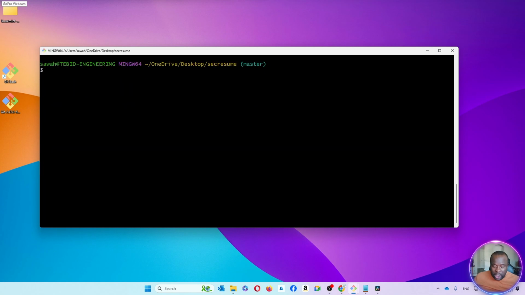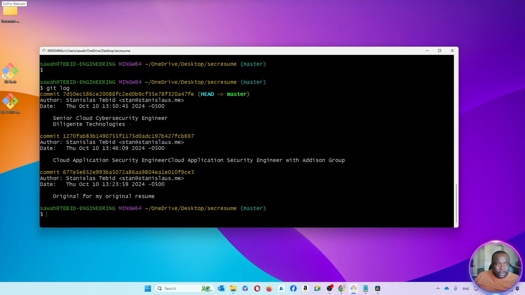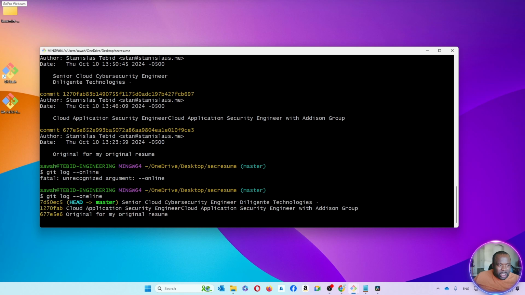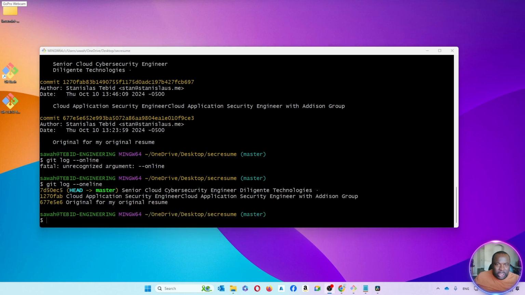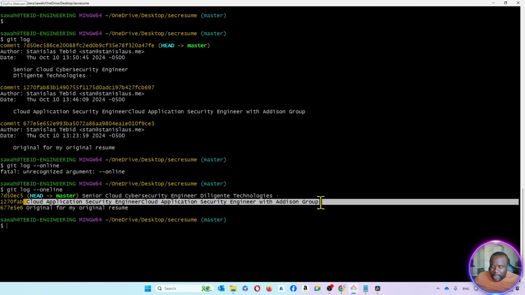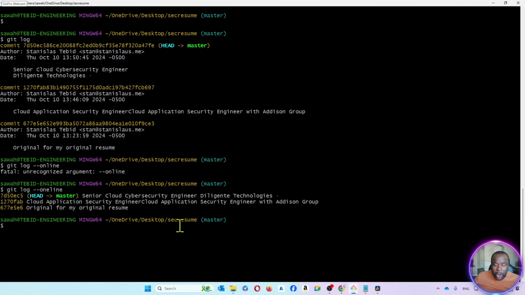So what we're going to do one last time is the same thing, just a repetition. Let's say this time we get a call from the other job we applied to. Let's do a git log, and I will do git log --oneline, just one line each, and hit enter. There you go. So those are the commits that I have made for this resume. And let's say I'm having a call from somebody, a cloud application security engineer from the Addison Group. I'm going to go ahead and restore that resume.